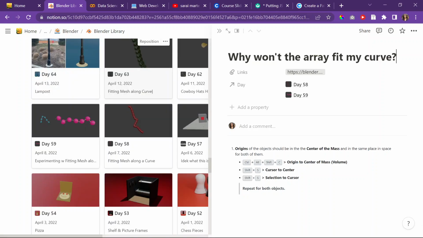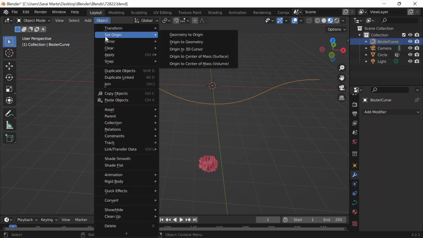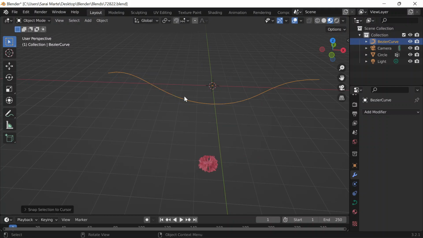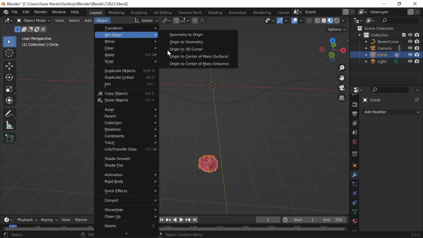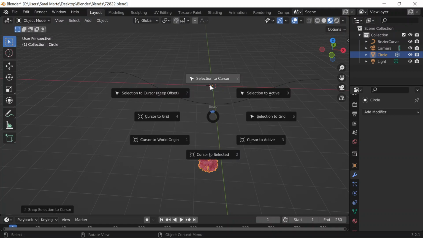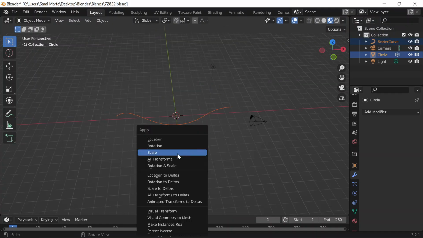I just don't understand. I'm doing the same steps. It says to repeat for both objects. That's literally what I did. Maybe they wanted it to be individually. I did each step for each object. So I guess I'll do it for all of them at the same time. Okay, so object, set origin, center mass, volume, Shift S, cursor to selected, Shift S, selection to cursor. That's literally the same twice. Control A, apply the scale, edit mode.